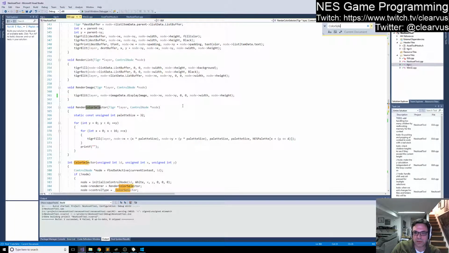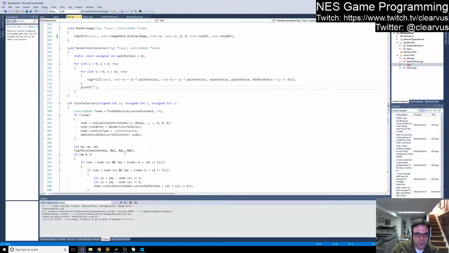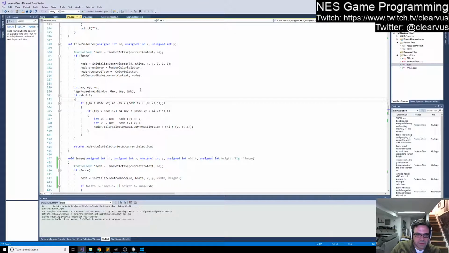Color selector, not control. So the color selector, when it renders, it's just rendering a grid of the colors. And it's a pretty simple control. About the only thing that's interesting about it is that it's using the position of the mouse to determine if you've selected one of the colors from the palette, and it'll return that color. Otherwise, it returns back the current color that was selected in the control.